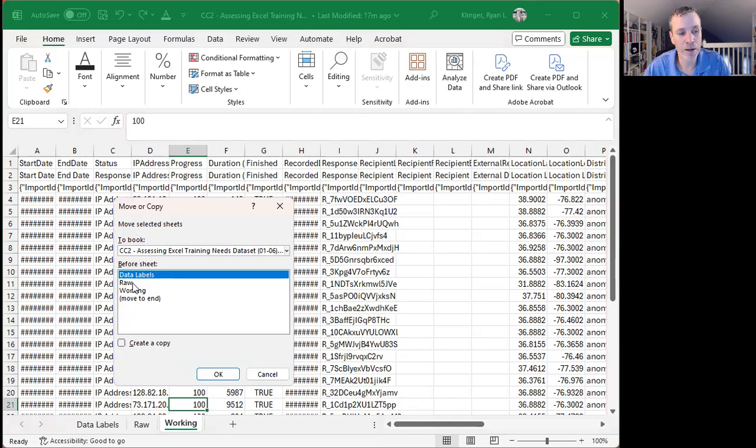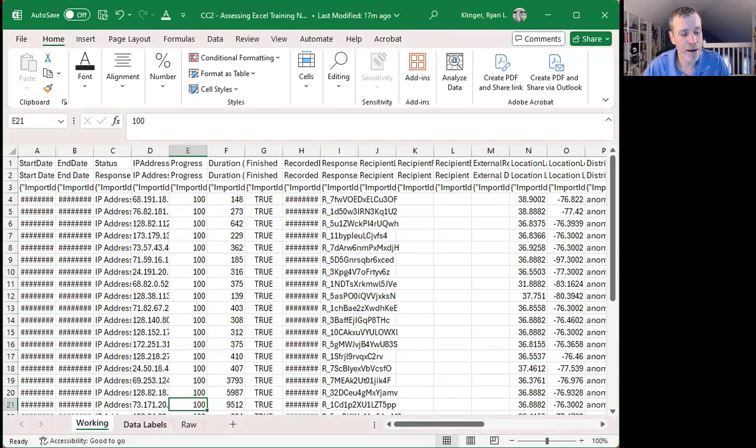And here we can tell Excel where we want to move it. So now we're trying to move the working sheet. Let's move it before data labels. So I'll just select data labels and then OK. And now you can see that Excel has moved the worksheet before the data labels. But remember, I actually want it back behind raw. I want data labels, then raw, then working.